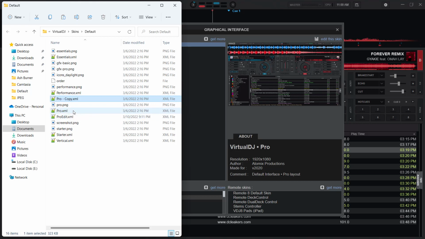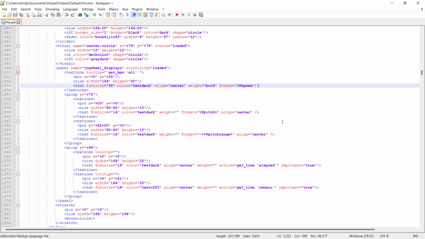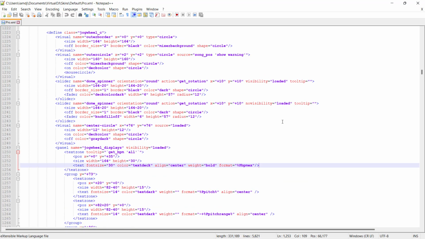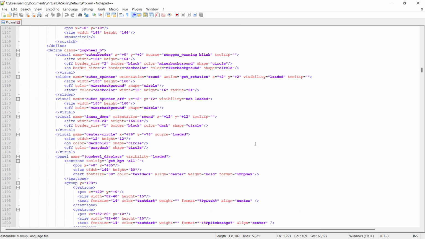Now you will need an XML file editor to do this. You are free to use any, but I use Notepad++. So I'll open this one. Now when you open it, you are going to be presented with a whole bunch of code. There's no need to be scared, because you are only looking for one specific thing. We are looking for what we call BPM Ex.